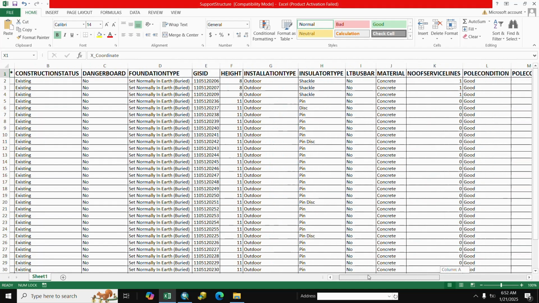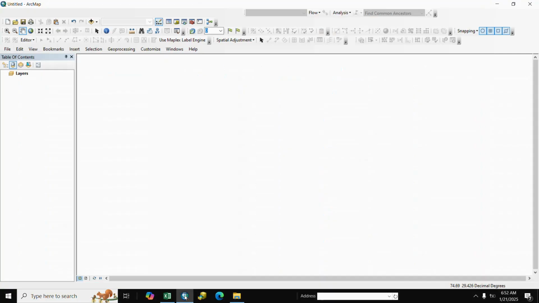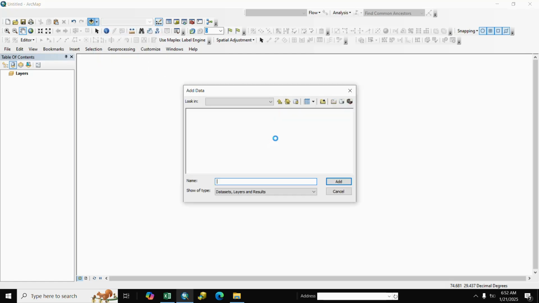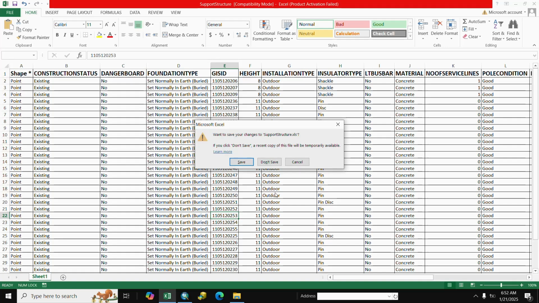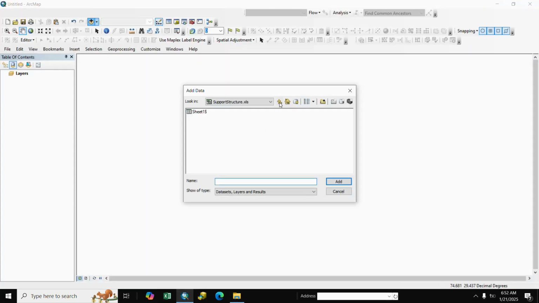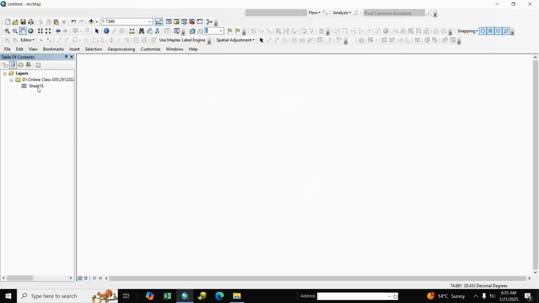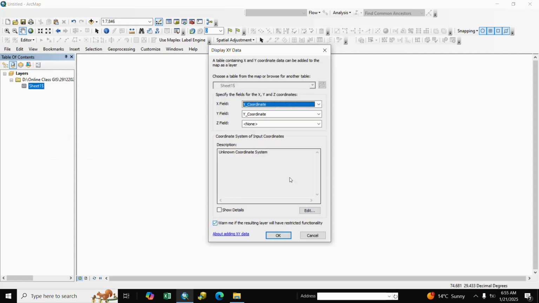So here are our coordinates in the Excel file. We open ArcMap and we add data, Excel data. Here is our Excel data. We add it. Here is our Excel support structure. We add the data, and we right click and go to Display XY Data.